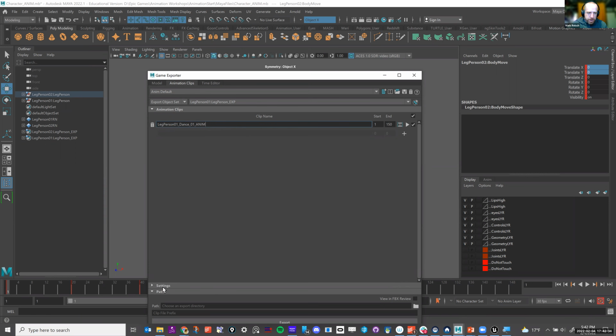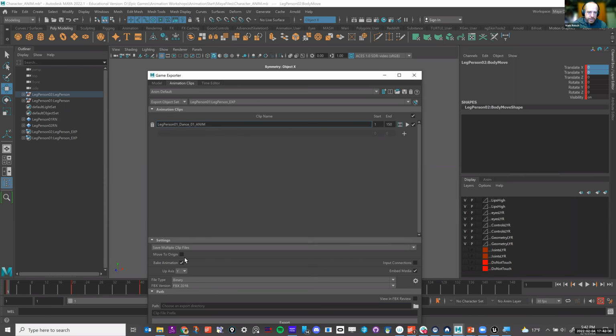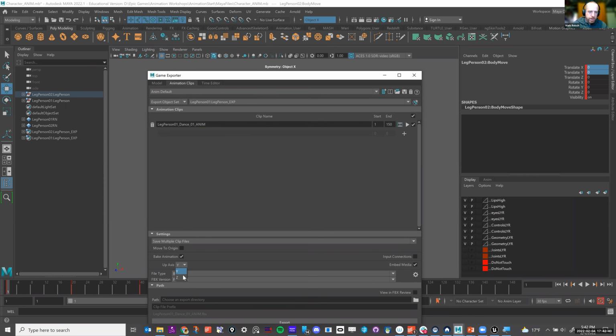Once I open up the settings, I'm just clicking on settings here. I don't want world up Y. I want Z up. And then I want the file type. Again, I like them to be ASCII in case I need to get in there or in case I want to bring it over to Blender. I also like to use 2020. I've been having good success with that.